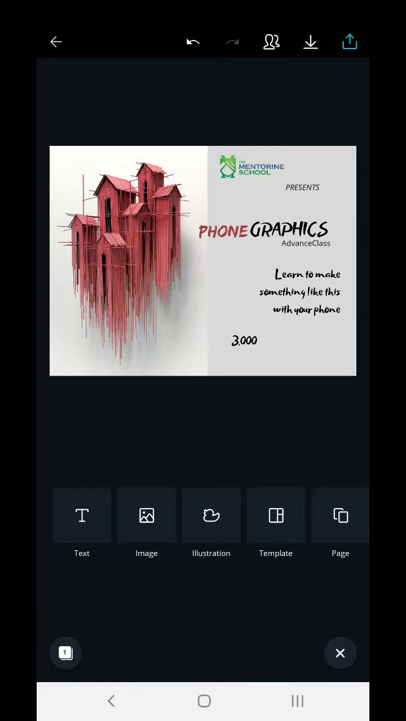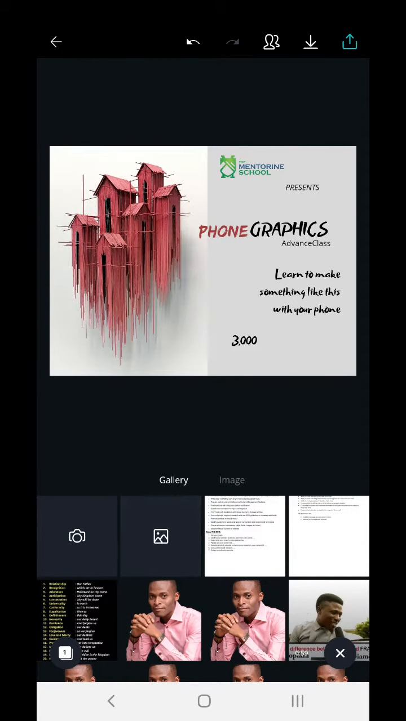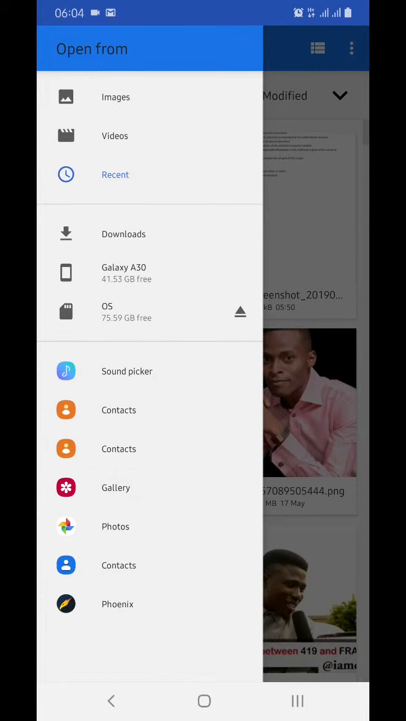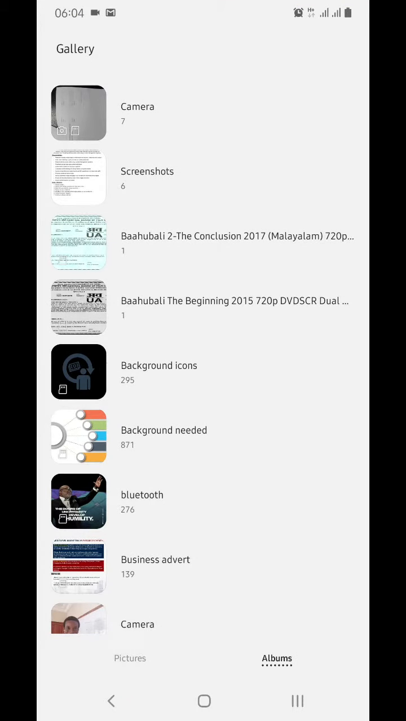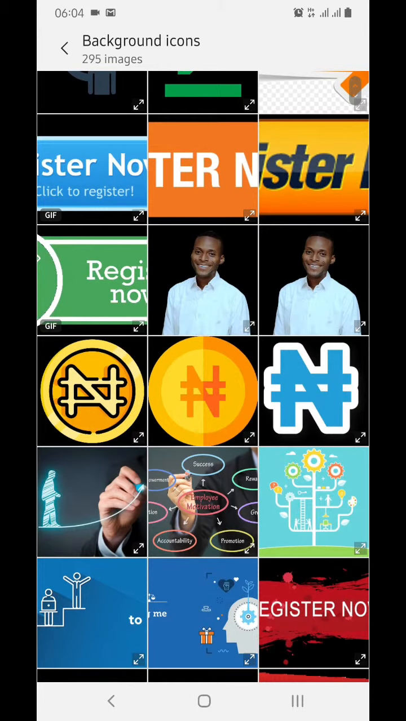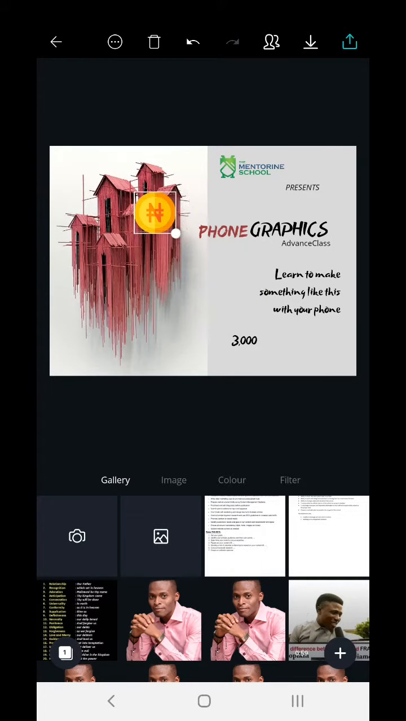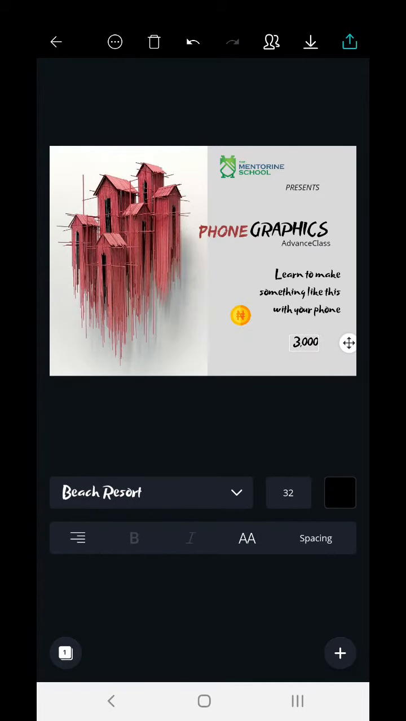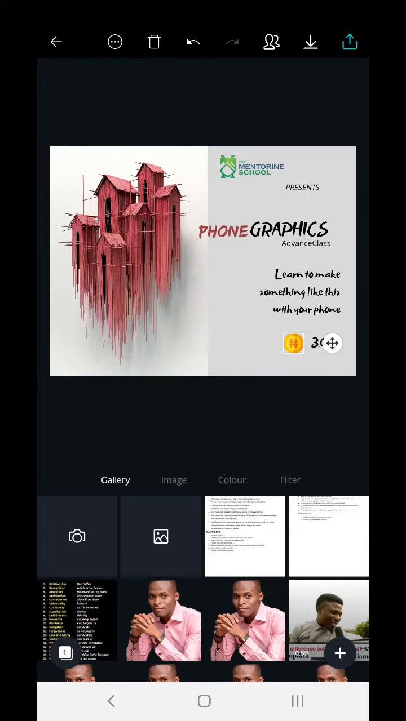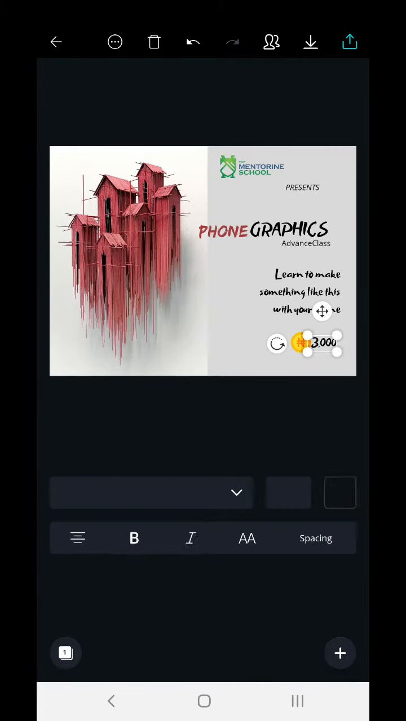I go to my image, I go into my gallery, I go into my icon box where I kept all my icons. So I'm going to pull out naira, dollar, whichever one I want. And I want my naira, so I'm using this one. And I've not used this almost ever. So let's see how it goes. Now I'll use it and I'll put it here for 3.